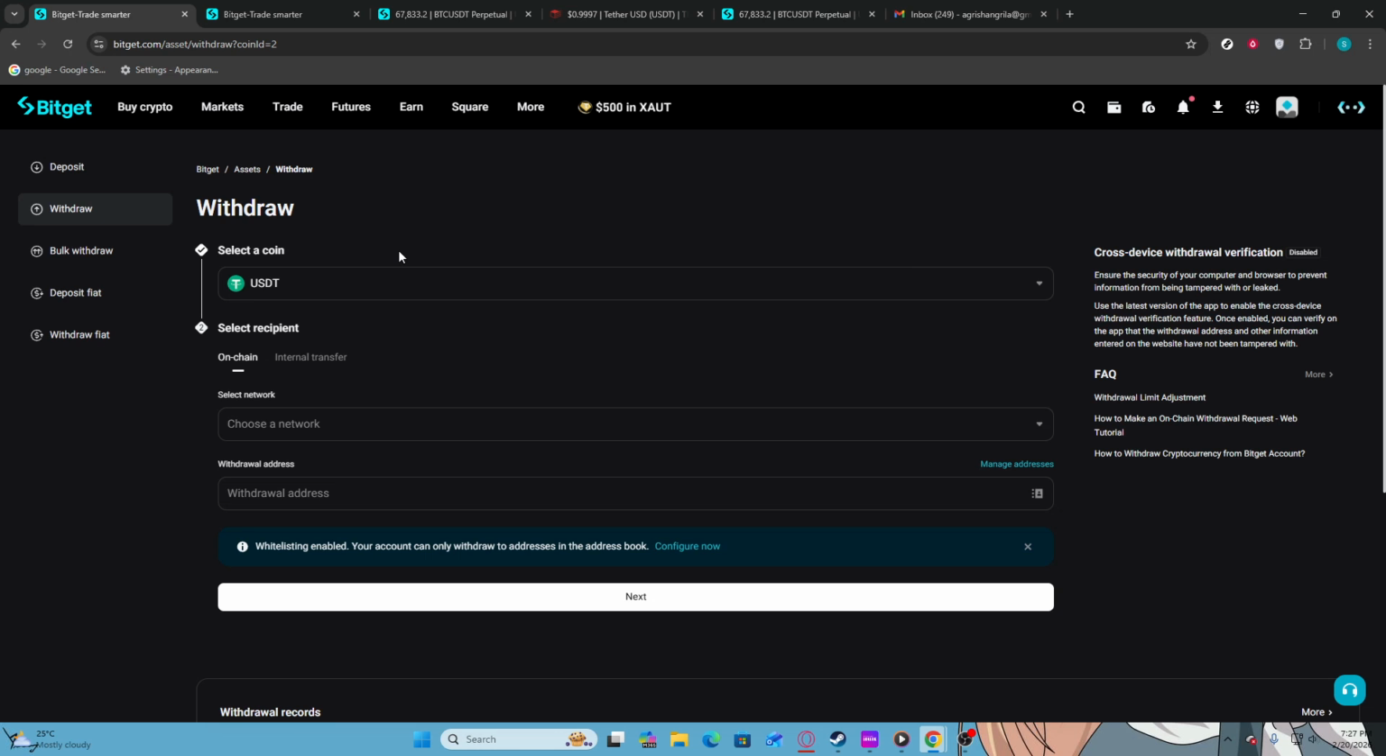Next, click on Select a Coin. This option allows you to choose which cryptocurrency you would like to withdraw. Make sure to select the appropriate coin based on your needs.